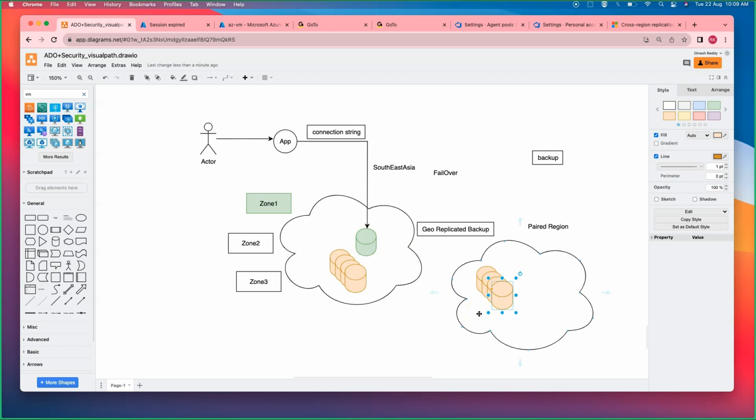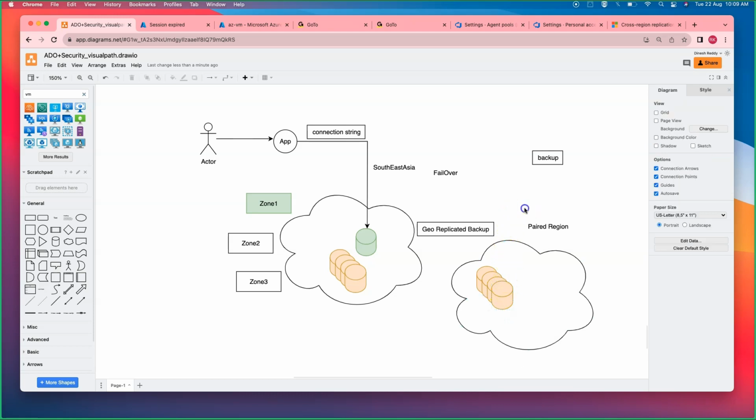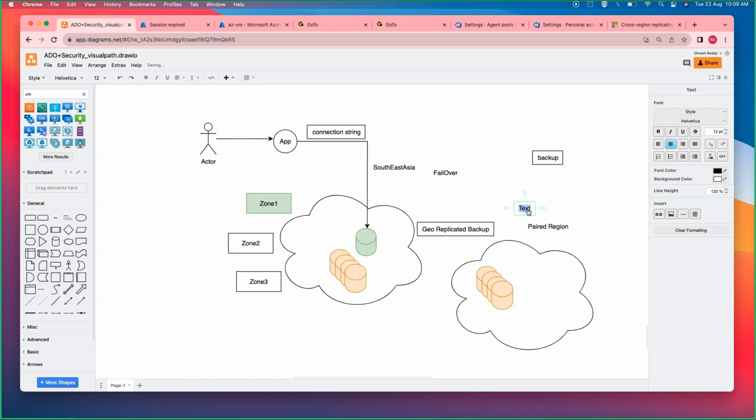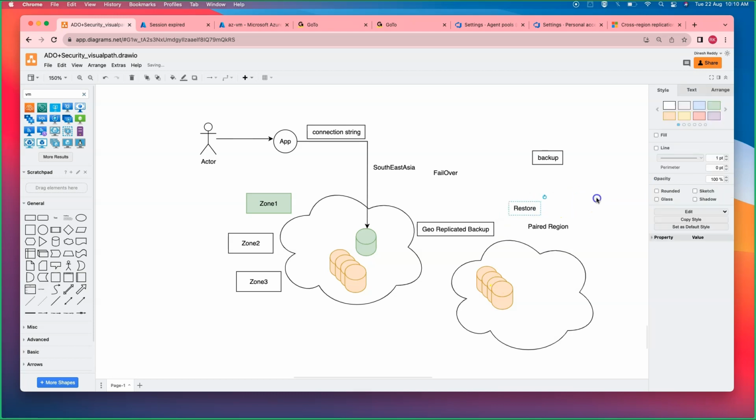See, when you are maintaining geo-replicated backups, it is very easy for us to create a database from this backup. That particular process is called restore. What is restore? Restore is nothing but using the backups we are taking. This is a backup, not a database directly. Just to understand, this color is a backup.